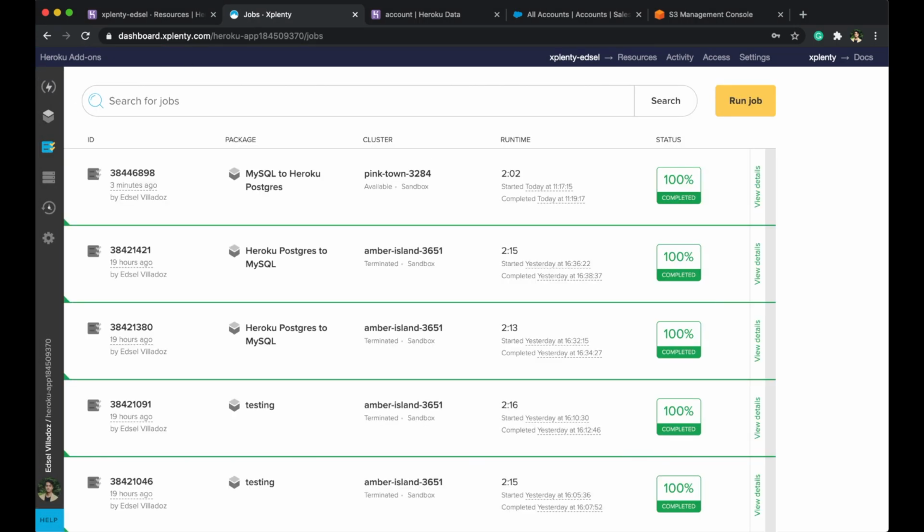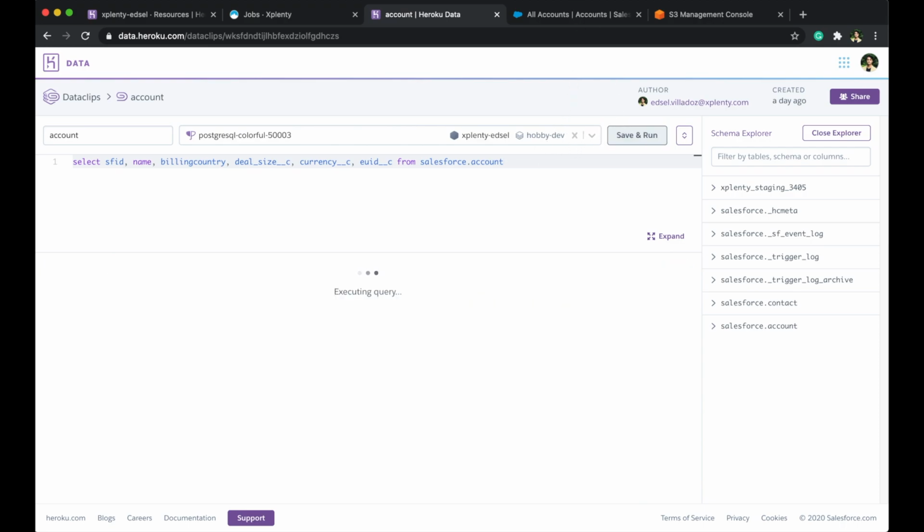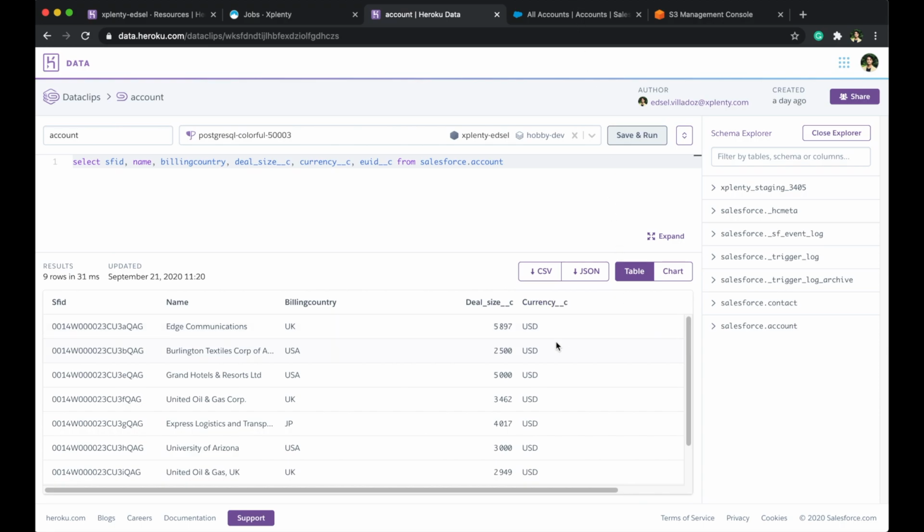Okay, looks like we've completed the job. So let me jump over to Heroku Postgres here. As you can see, we have our data clip of what's currently in our Salesforce. This should update with a refresh, but as you can see, we have deal size and currency, both custom labels, as null. So let me run this query again here on Postgres. And once we get that run, it should update. Awesome. Now you see that we have our deal size column and our currency column populated with the appropriate and converted values, as well as a currency all in USD.